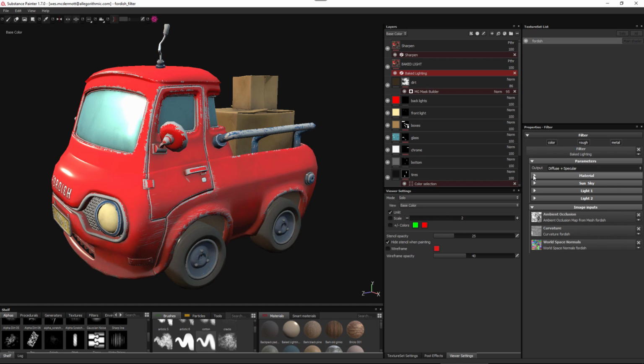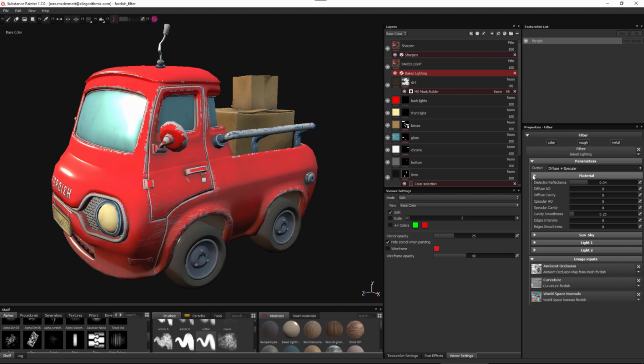Now, the first thing we have here is our material. So let's take a look at our material. We have our dielectric reflectance value, and if I start to increase this, you can see that I'm introducing some reflectance here. Let's start by adding some diffuse AO. So I'm going to increase this. Let's also take a look at our diffuse cavity. We'll increase this. Specular AO, and we'll increase this, and our specular cavity as well. What that's doing, you can see right here in the tire, is that it's starting to occlude these specular highlights based on the ambient occlusion map that is added here as part of our image input.